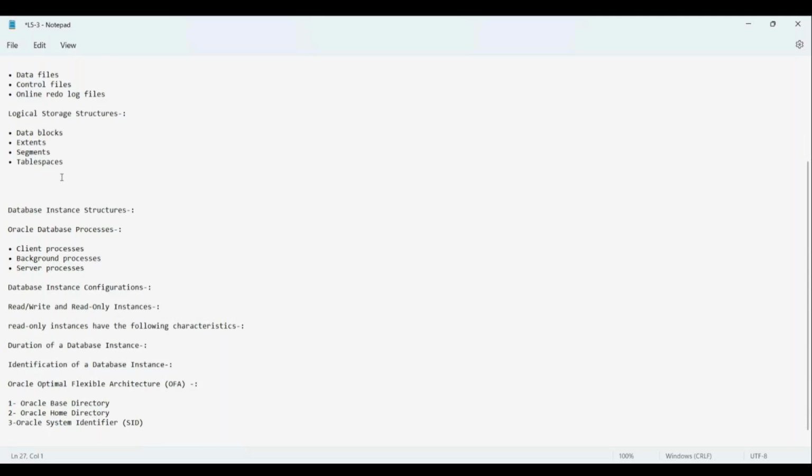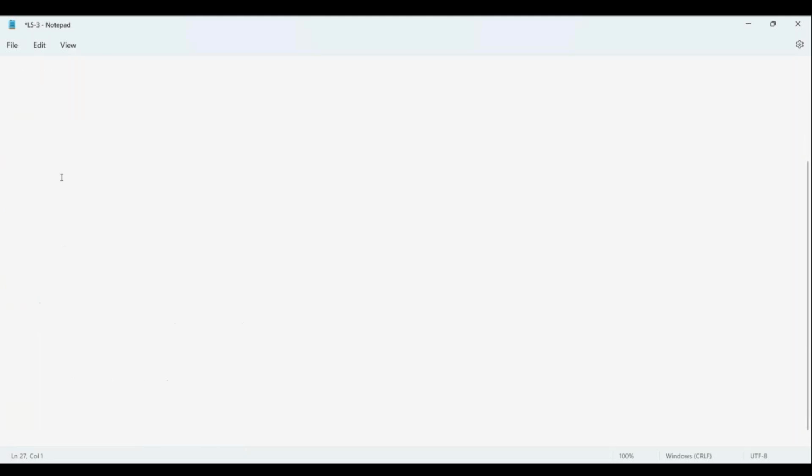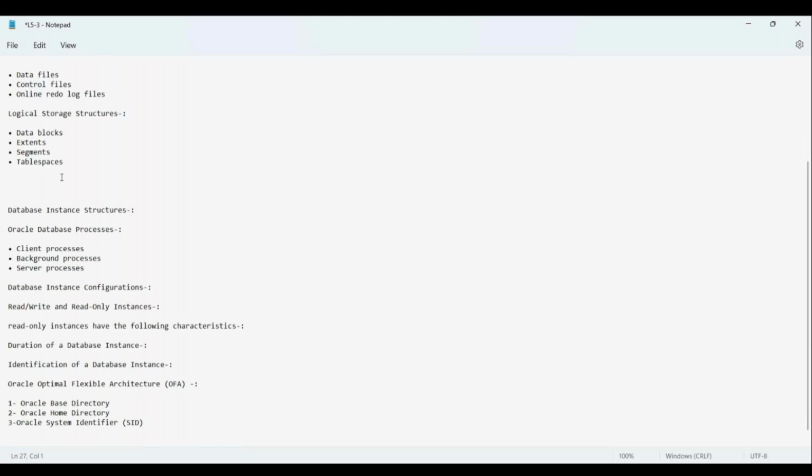Okay, then come to database instance structure. As I said, a database instance uses memory and processes to manage and access the database. All memory structures exist in the main memory of the computer that constitutes the RDBMS, Relational Database Management System. Whenever an application connects to an Oracle database, it connects to a database instance.